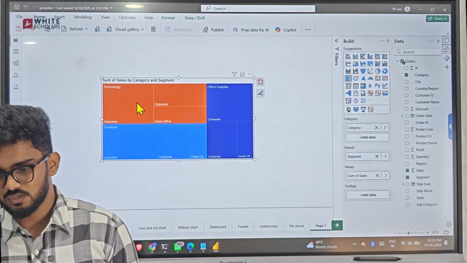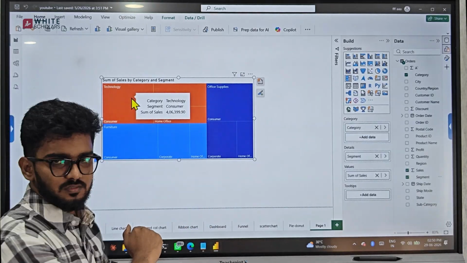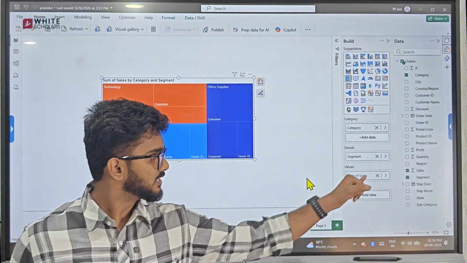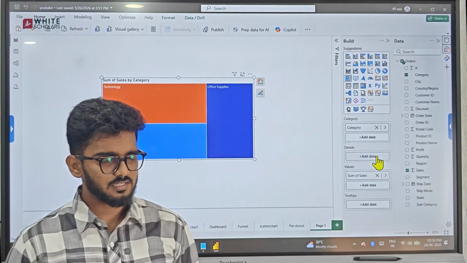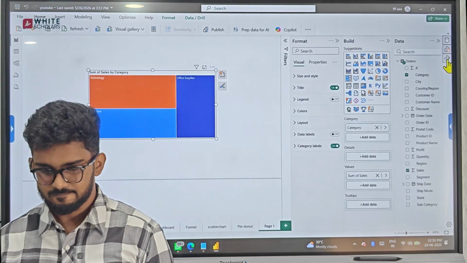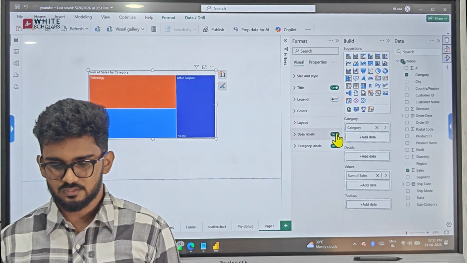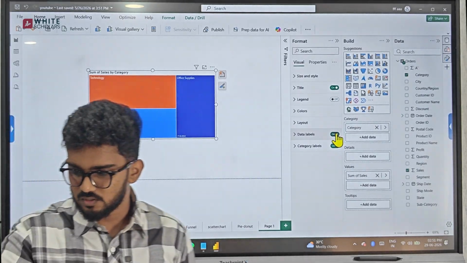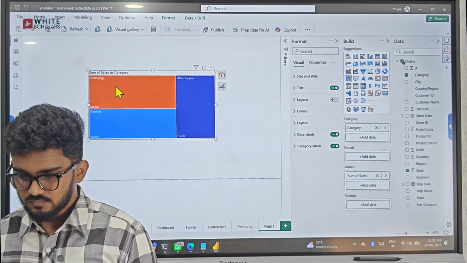Let's say your client has asked you to show the exact numbers in the tree map. How are we supposed to do that? To keep things simple, I'll remove segment from here. Now I'll go to formatting, and you will see data labels. If I turn it on, you can see the figures. This will give you a broad perspective about your data. All right, so that was about the tree map.